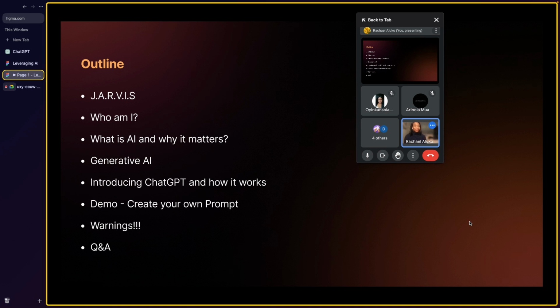So just a brief outline of the things we're going to be discussing. First is Jarvis, then who am I, then what is AI, why it matters, then what is generative AI, introduction to ChatGPT, how it works. We'll do a quick demo of what ChatGPT is and how to use it. Also give some warnings on using ChatGPT. It's AI, so you have to be careful about how to use it. Then do question and answers, if you have any questions that I can answer, then finally we'll wrap up the entire session.